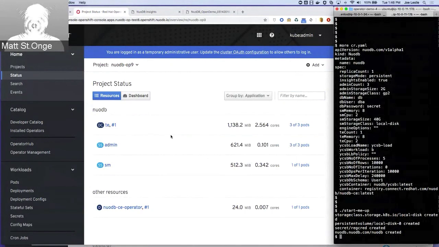We also demonstrated how easy it is to scale a NuoDB database to meet the ever-changing application transactional throughput requirements that you might see in your environment every day, right? Of course, using the operator, we deployed the NuoDB database, and we showed how you can configure the database by changing certain parameters.